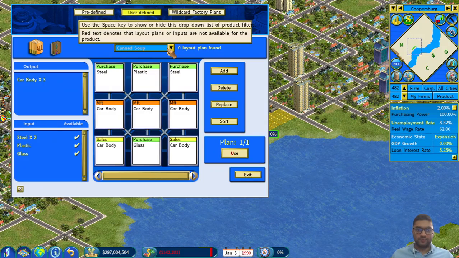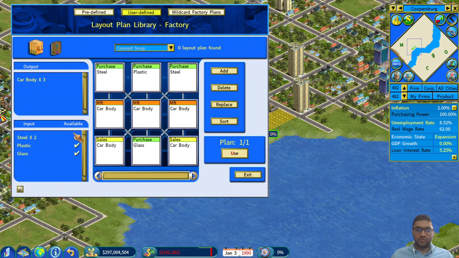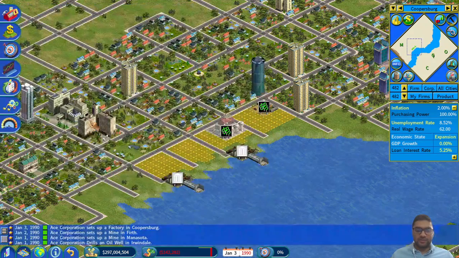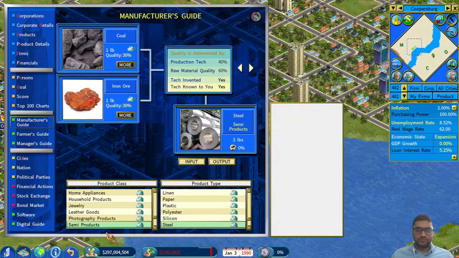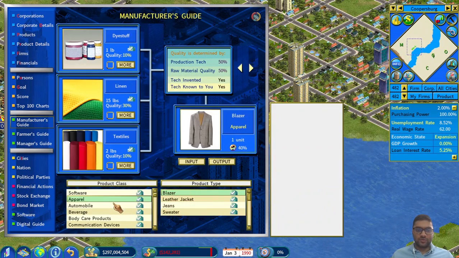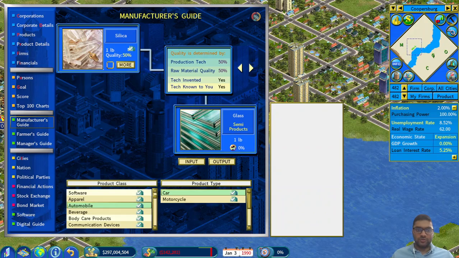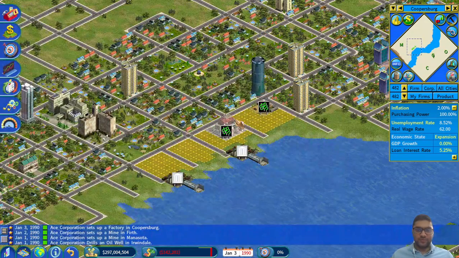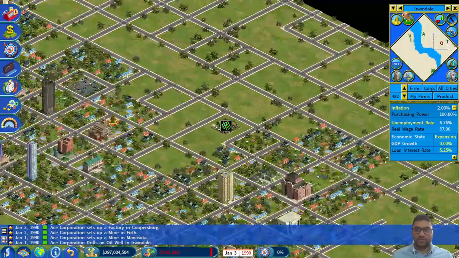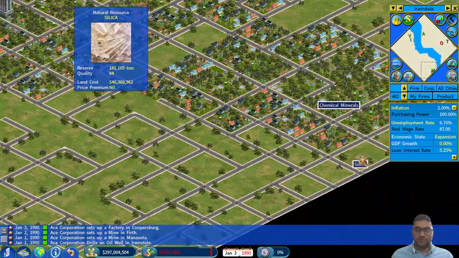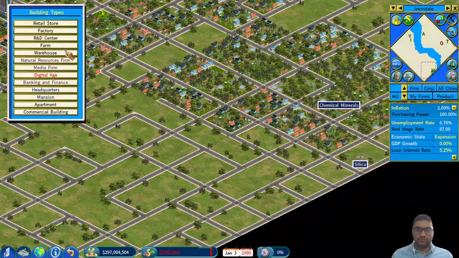So car body requires glass, plastic. So plastic comes from oil, and then glass comes from, let's quickly just double check here. Automobile, glass comes from silica. So let's just find silica as well, because if I'm doing it from scratch, I might as well do everything, right? 84, yeah, I'll take it.